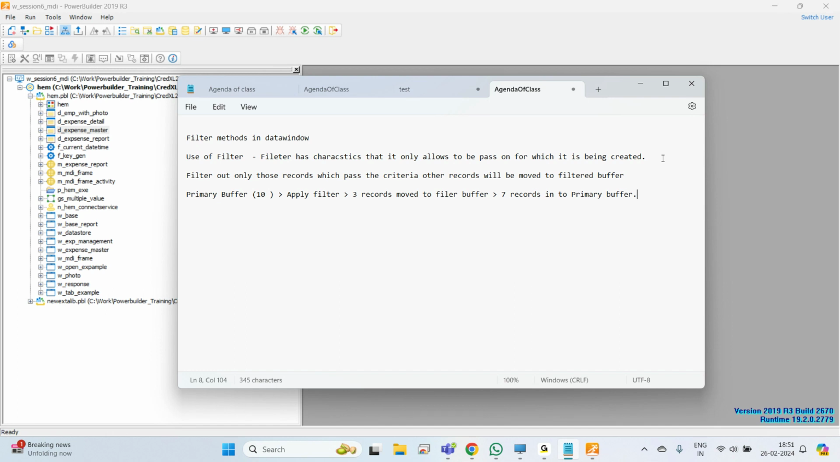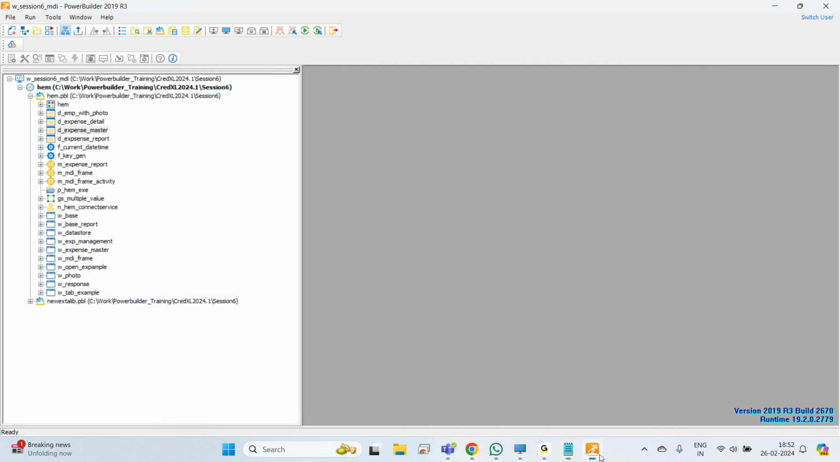So what are the common functionality for filtering in PowerBuilder? So DataWindow has two functions: DataWindow dot SetFilter, and here is the filter criteria, and then DataWindow dot Filter. It will filter out the records. Now let's see how it will work.